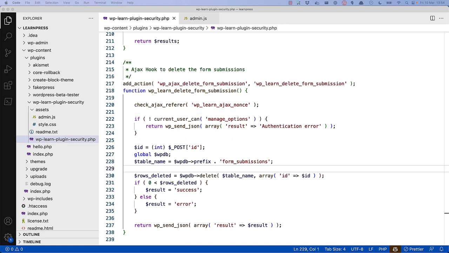Note that we're doing two checks here, one against cross-site request forgery and one for access control. In this example, the order of execution is not super important, but in general, it's a good idea to check for cross-site request forgery first and then check for access control.